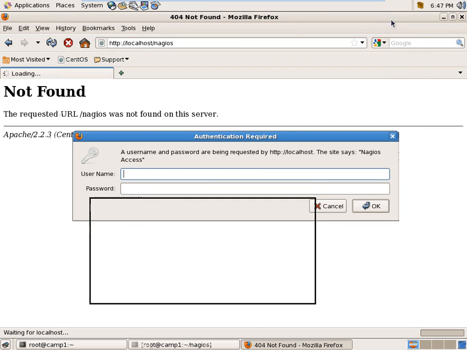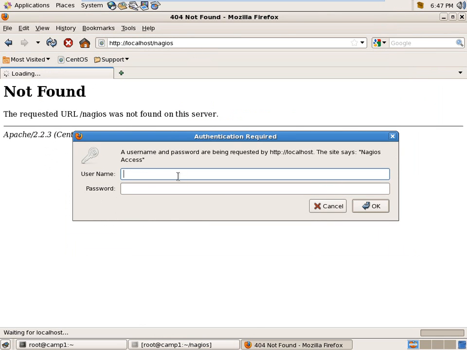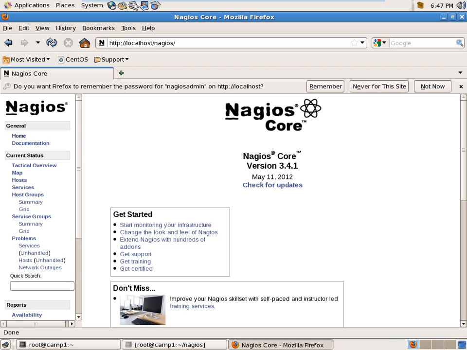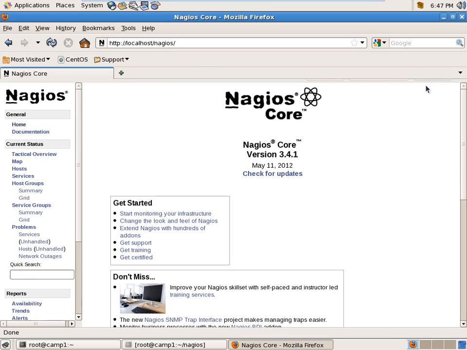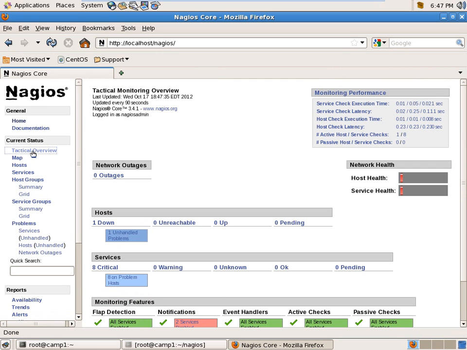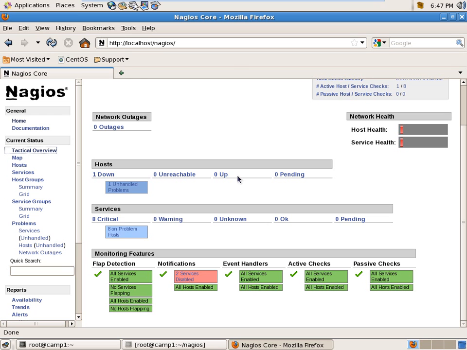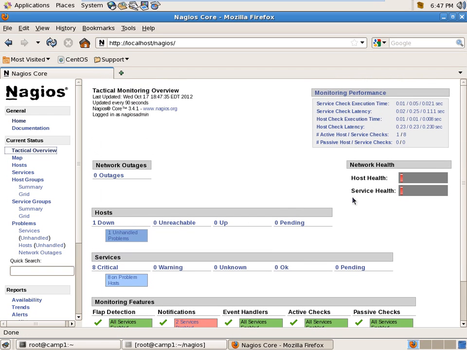Once you've done that, go to localhost/Nagios and you should get a login prompt. If you use the same commands that I did, you'll have a user named nagiosadmin with the password. You can see here that Nagios Core is running on our computer. Tactical overview tells you about the things that have happened in your system. It shows everything is down because we don't have anything running.